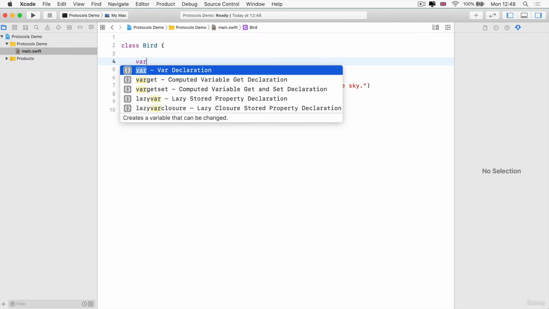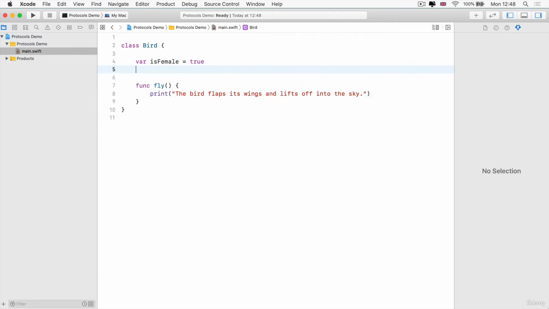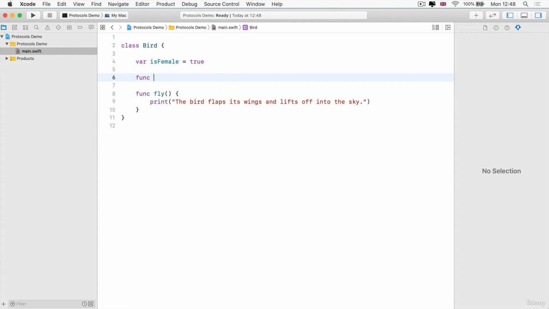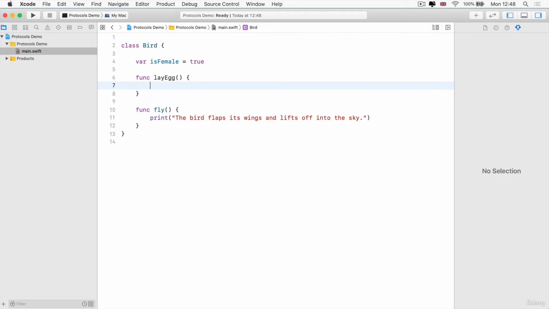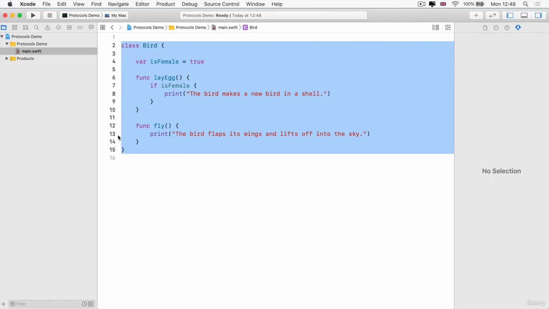Now, in addition, if a bird is female, then they can also lay eggs, right? So let's create this lay egg functionality where we check to make sure if our bird is female, then in that case, we can go ahead and print the bird makes a new bird in a shell. So here we've got our bird class created.